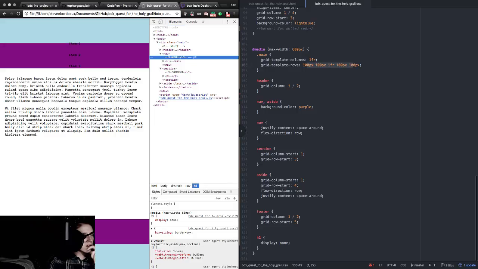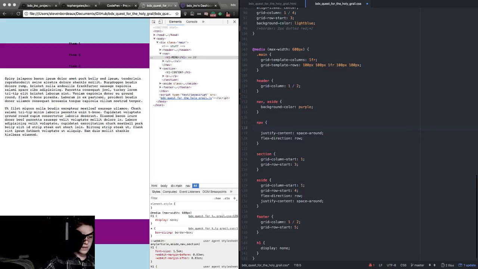H1, display none. Why are these items? Why are they still columns? We changed flex direction to row. Isn't that how this all... Do I need to do display flex for each one? Or display grid? Display flex.